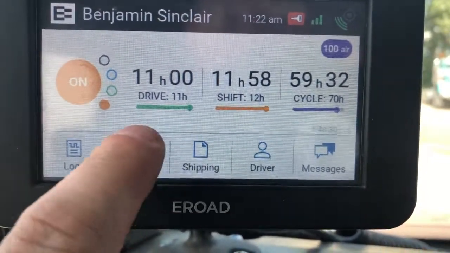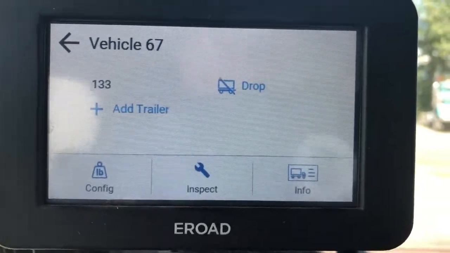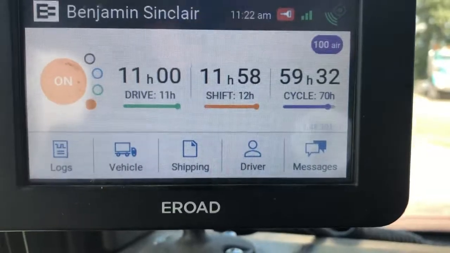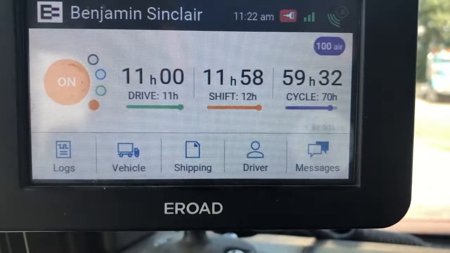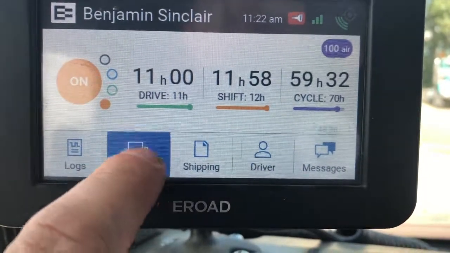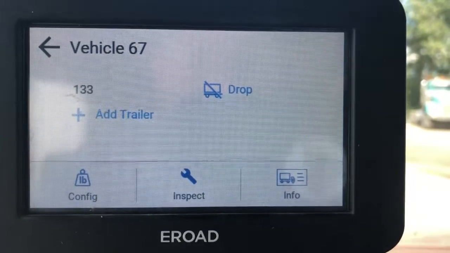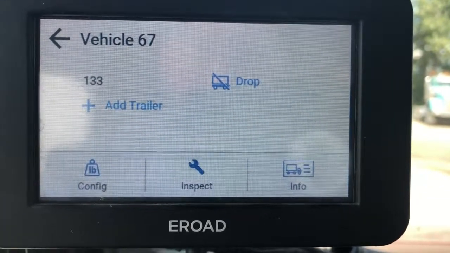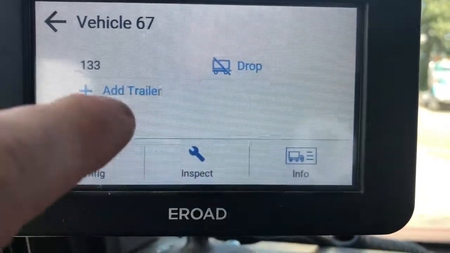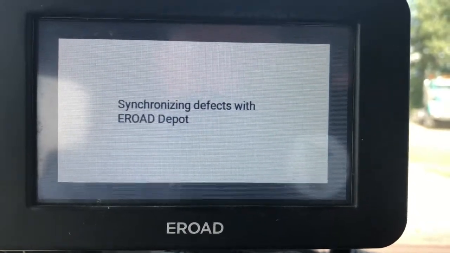So the next thing is the vehicle tab. Hit the vehicle. Here you can add a trailer or drop your trailer. We need to make sure that we're all doing that. Every time we switch trailers, even doing things like the garbage run where you might have 2 or 3 different trailers in a day, we would definitely want to have those trailer changes marked here.